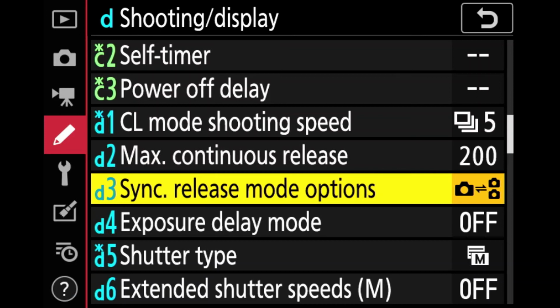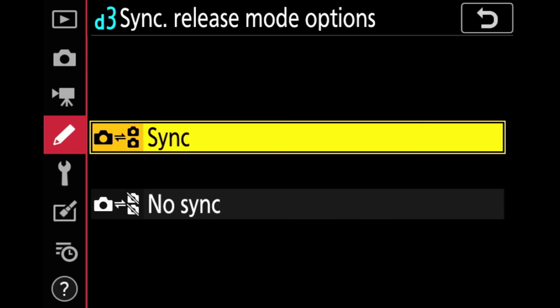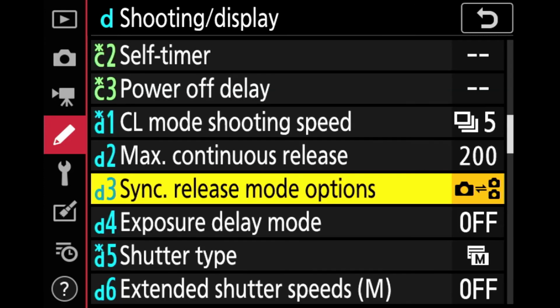Then sync release mode option. So sync release mode option is that if we are using the same Nikon cameras, you can sync those cameras like we use normally with the flashes, that master and the commander and the slave mode, and you can sync the cameras to take the photograph. But since we do not normally have such situations so frequently, it's hardly of any use, but as a default setting I have kept it to sync.